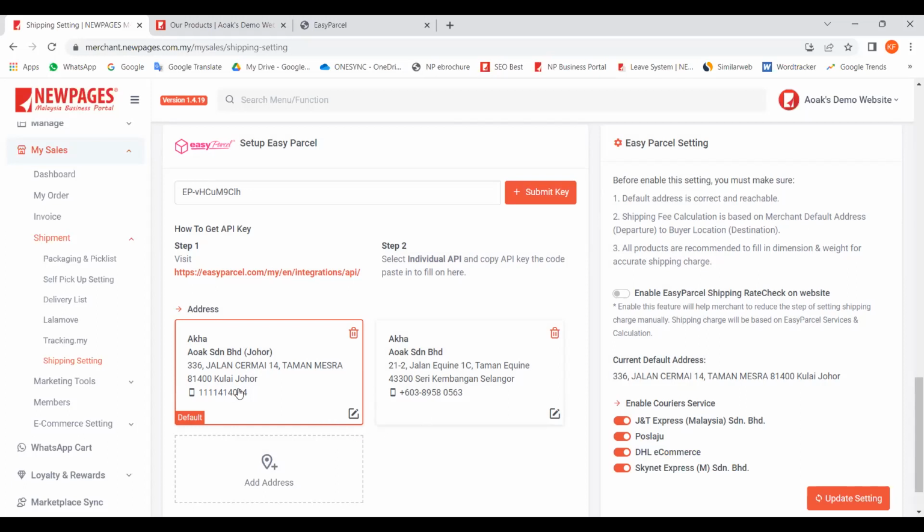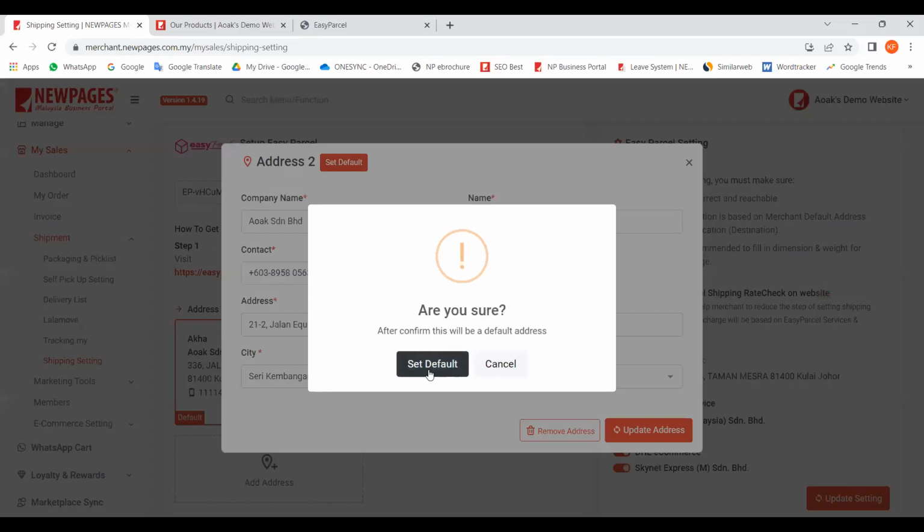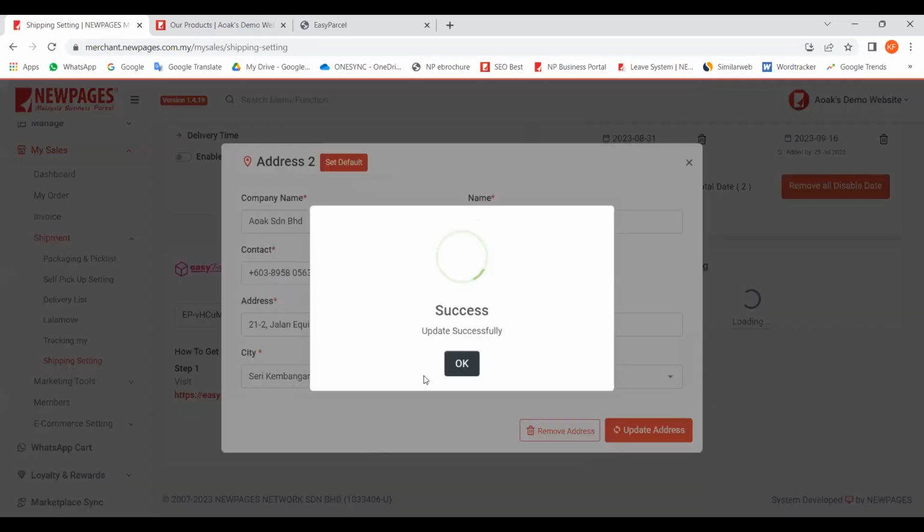So right now, let's say you have more than one and you want to set the default. Say one is in Johor, one is in Selangor, and you want to set Selangor as your default. Then you just click here, set as default. Okay, as simple as that.